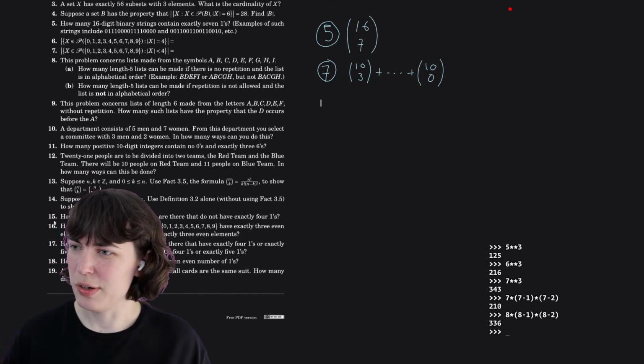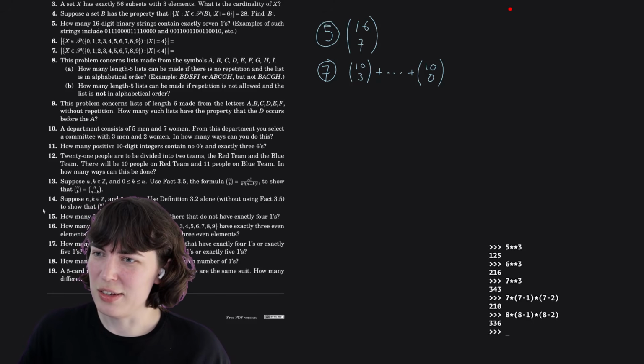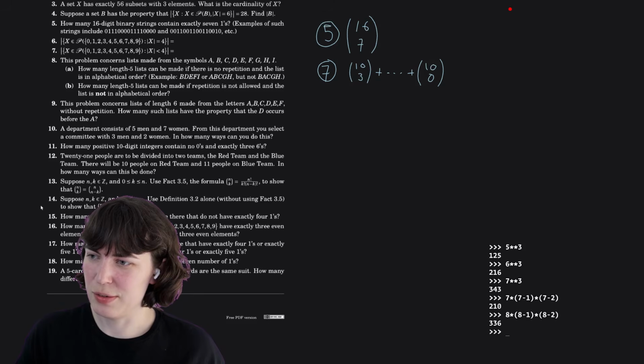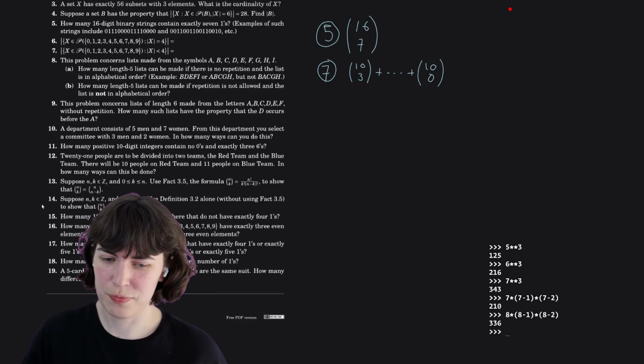Okay, we got the 8, we got 9. This problem concerns lists of length 6 made from the letters A, B, C, D, E, F without repetition. How many such lists have the property that D occurs before the A? Okay, interesting.